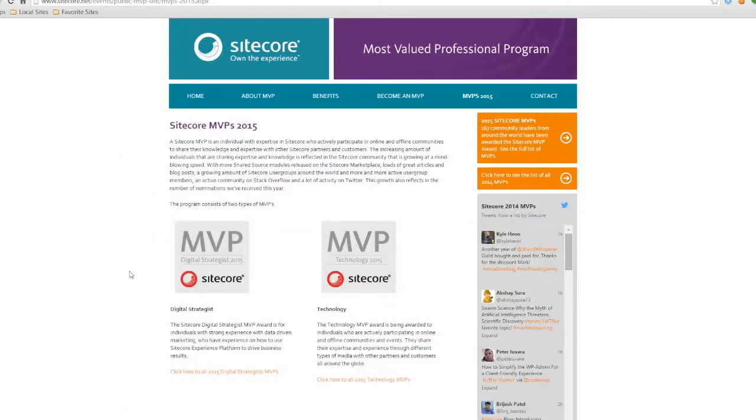For anyone who's not sure of where that MVP list is or how to get their hands on it, you can go to sitecore.net/MVP. And right there on the menu on that page is MVPs for 2015, where you can see they have both digital strategist and technology MVPs listed. Go out there, see who's made the list. If you see them day to day or you know who they are, congratulate them, because it's a really cool honor. And like Mark said, congratulations to everyone who got that.